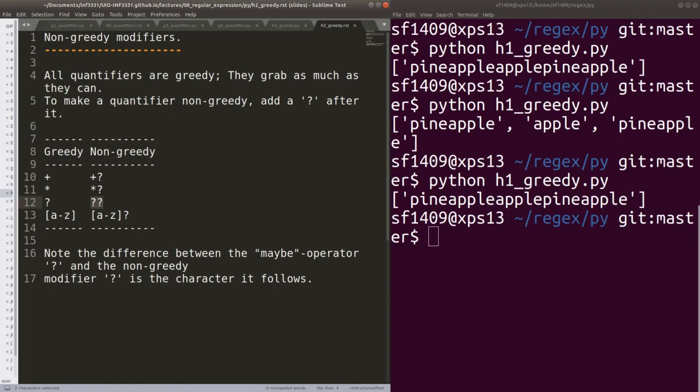So keep in mind here that question marks now have a double meaning. If they just appear alone in front of a word, for instance, then it becomes just a 0 or 1. While if you have it in front of a quantifier, it becomes the non-greedy version of it.